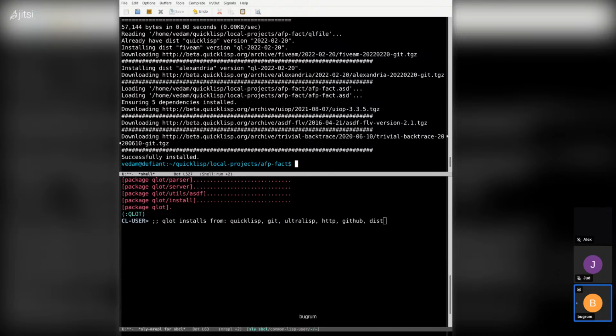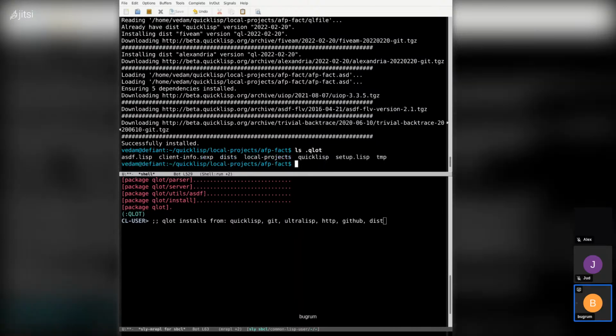If you go into here, into qlot, you can see that essentially what .qlot sets up is a local Quicklisp installation, much like Roswell. And it sets up the ASDF necessary to actually load everything accordingly. Now, this is where things get interesting.